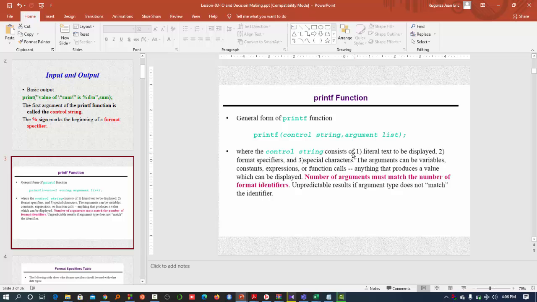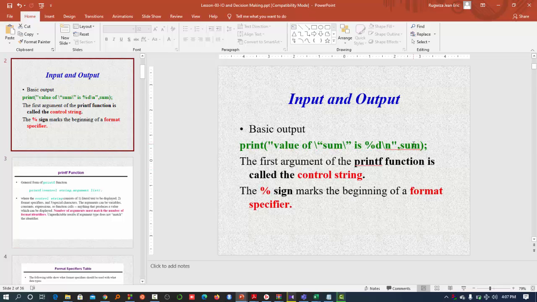All of these three should be there. Please note this: a printf function should have at least one of these three. The first one is the text to be displayed. Secondly, format specifiers. Thirdly, special characters. Also, the number of arguments must match the number of format specifiers. For example, if you want to display num, sum, age, average, and so on, the number of those arguments should match the number of specifiers that we have here.